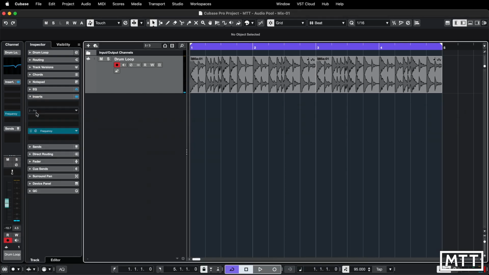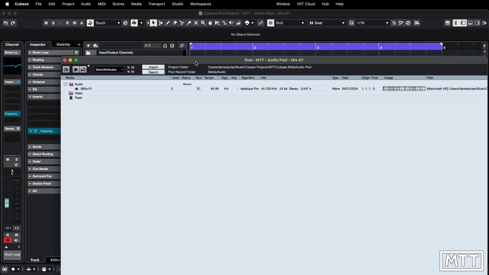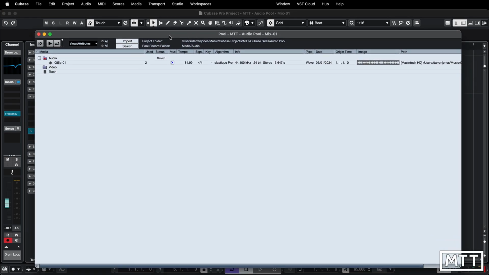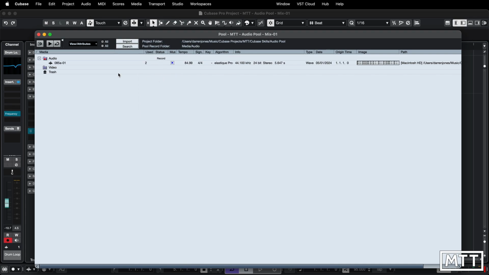So with that out of the way, let's see if that's ended up in the pool, because these are audio files, but they're kind of not audio files in the way you would think. So you need to do something with them to end up with the audio. And in this case, it's import them into Cubase. And now we can see if we open up the pool window, which is done with Command or Control P, or you can go under Media and then open pool window. Here's the pool window. So there's some useful information here.